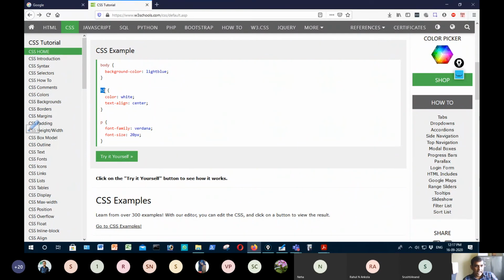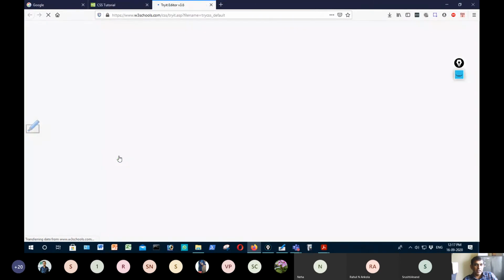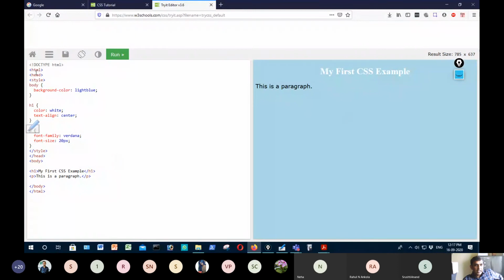Similarly, H1 is a selector. That means wherever the H1 tag, the header tag, is there, color is white and text alignment should be center. Similarly, the selector P indicates that for the paragraph tag, font family should be Verdana and font size is 20px. Px is pixel. Now you can try it yourself and see how it works. Here we have given the style within the style tag. Where is the style tag? Within head. Within the head tag, style is specified.